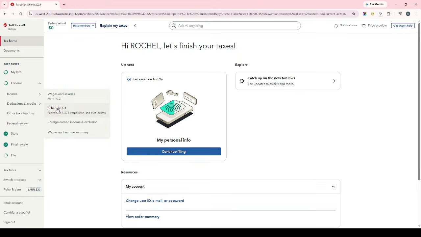At this point, the program will ask you to choose the type of K-1 form you're working with. Make sure you select the correct one based on the form you received. Your options typically include Form 1065 for partnerships, Form 1120S for S corporations, or Form 1041 for estates and trusts. Choosing the right form type is important because each one may ask for slightly different details and route the information to the correct place on your tax return.